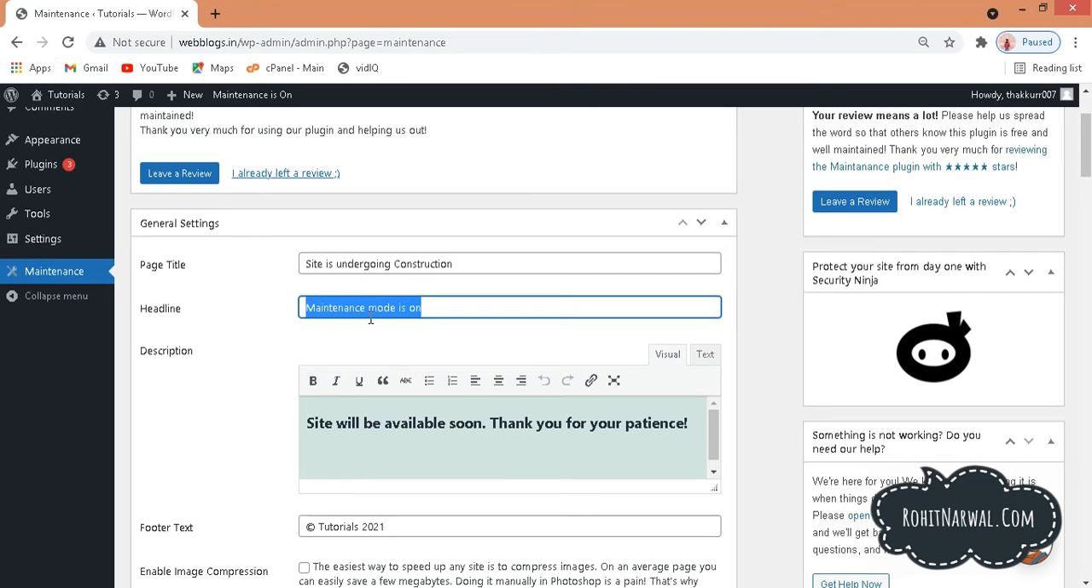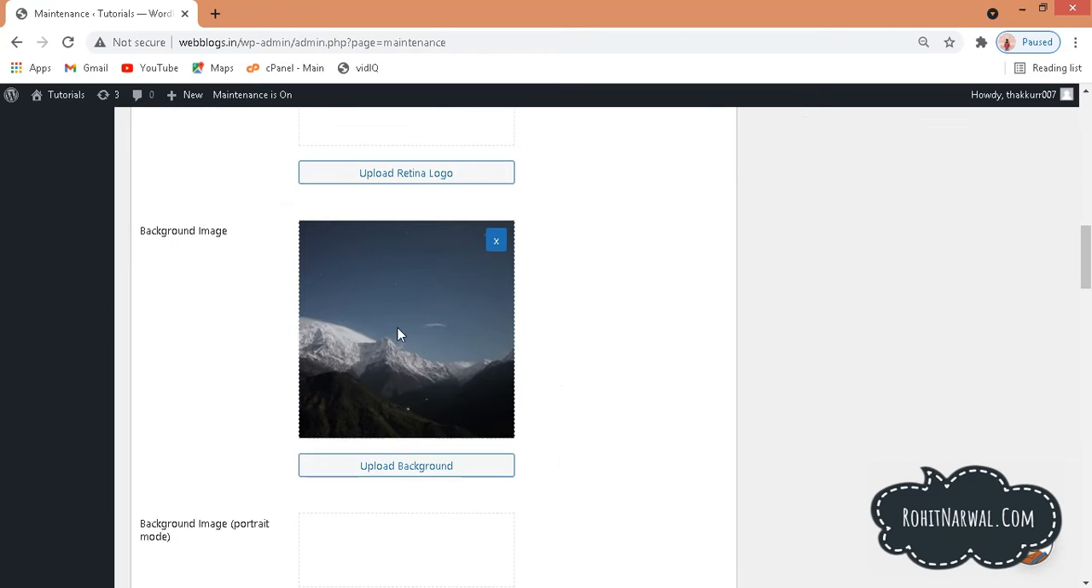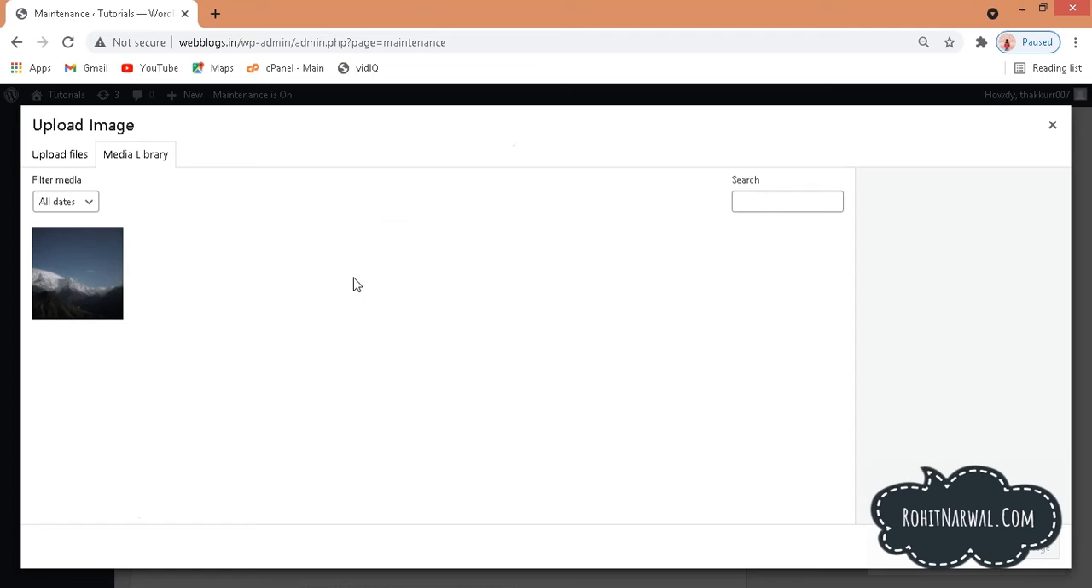We have a headline here, maintenance mode is on. You can also change this headline. And you can see we are currently having this image. So if you want to change the image, just click over upload image. Choose the image from your media library. Currently I have only one image, so it's showing only one image.